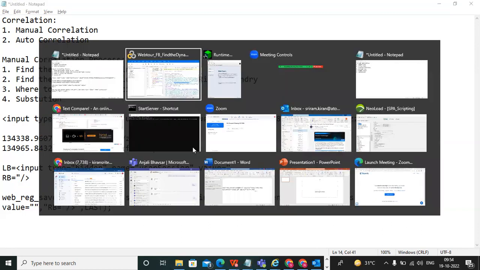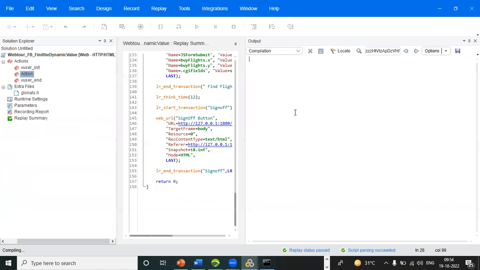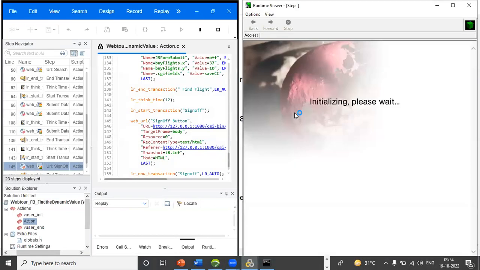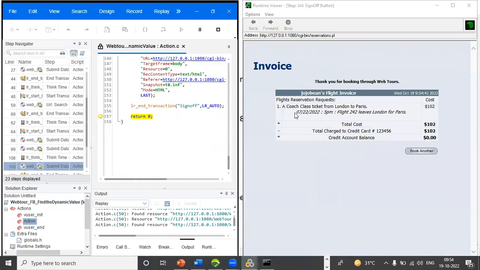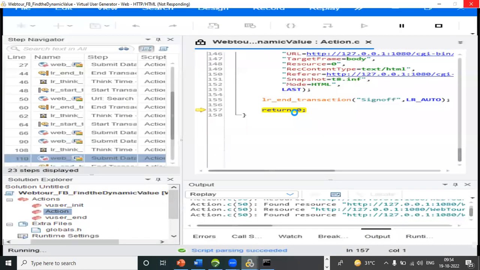See, now you can observe again. I will do one more execution. This time one more different value is coming. So correlation, how we are doing it is we are capturing through the boundaries. We are capturing that value. Now we can change for that value also, no problem. It works from the multiple user point of view.